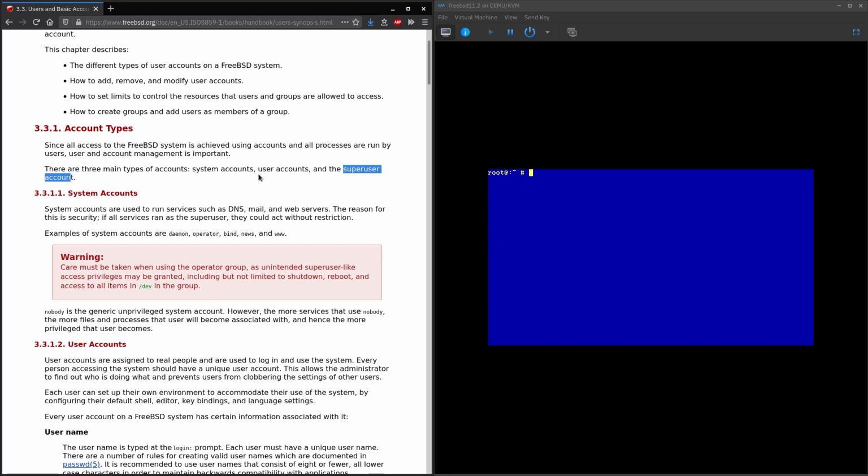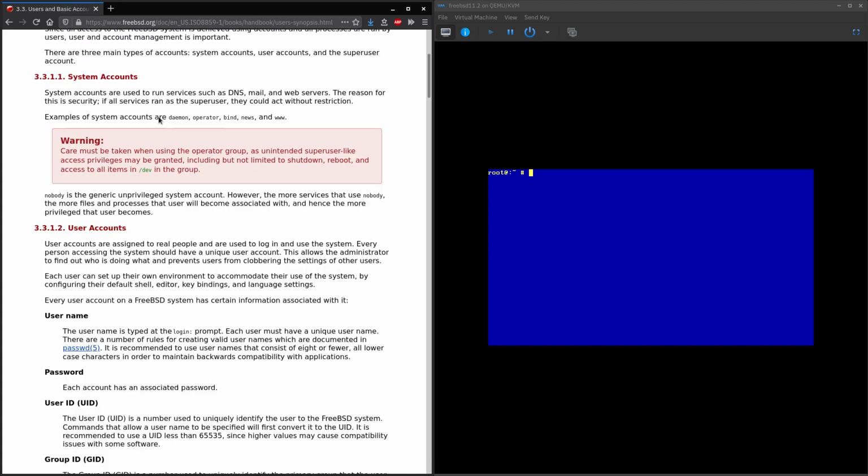There's only one of these. But between system accounts and user accounts, there isn't any real technical difference. It's just in what kind of attributes they are given, and they're used for different things, but it's mostly a semantic difference. So system accounts are used to run services such as DNS, mail, and web servers. The reason for this is security. If all services ran as the superuser, they could act without restriction.